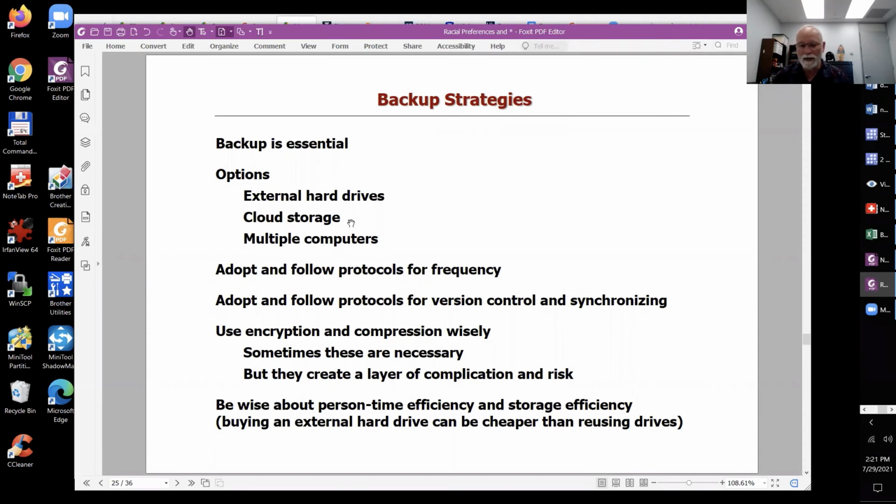If you were to have a virus or something and it wipes out everything at once, you're gone. You've got to have offsite storage. You've got to have cloud, something. Take it seriously.